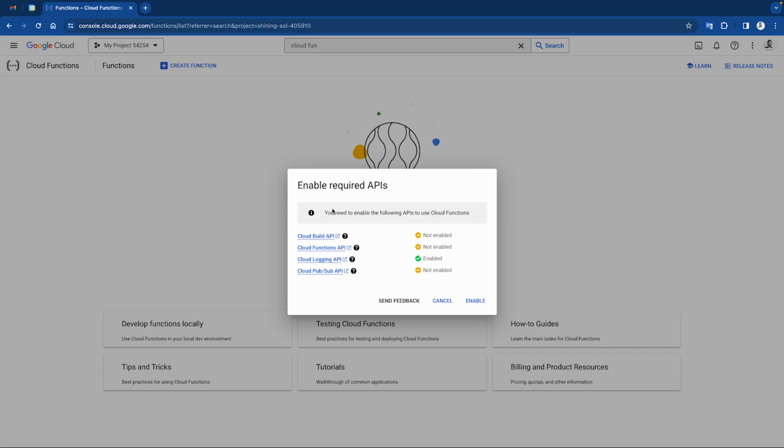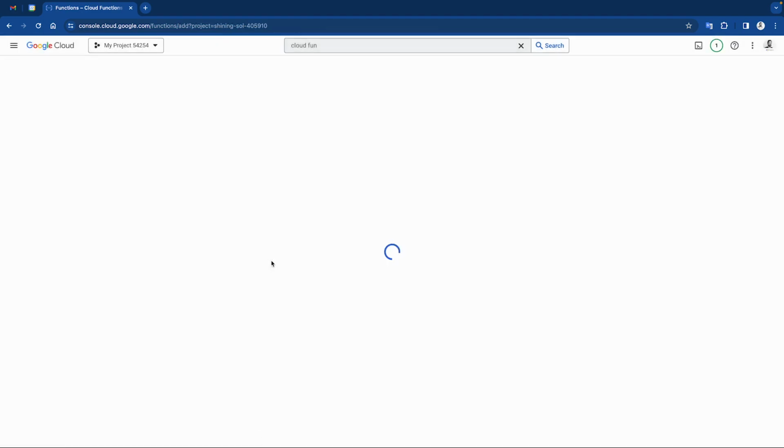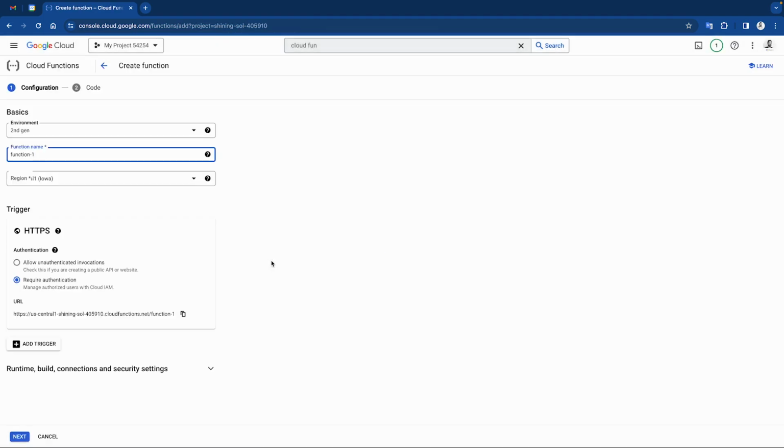Now, when you're creating a new function, you have to enable some of the APIs of the cloud: the billing, the function, logging, pub/sub. Even if we're not going to use them, they still need to be enabled. So we're just following its order and enabling everything. It might take a few seconds to do that. And we got a first function.